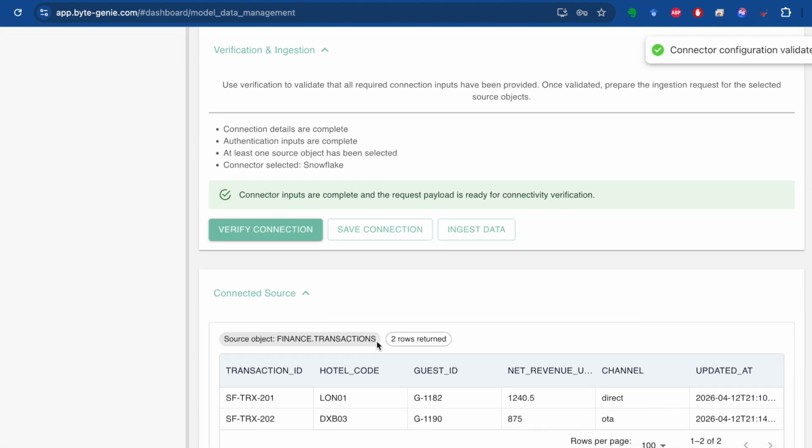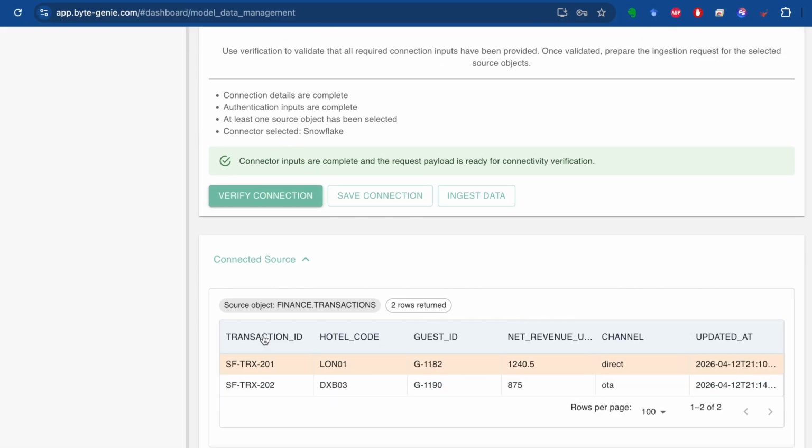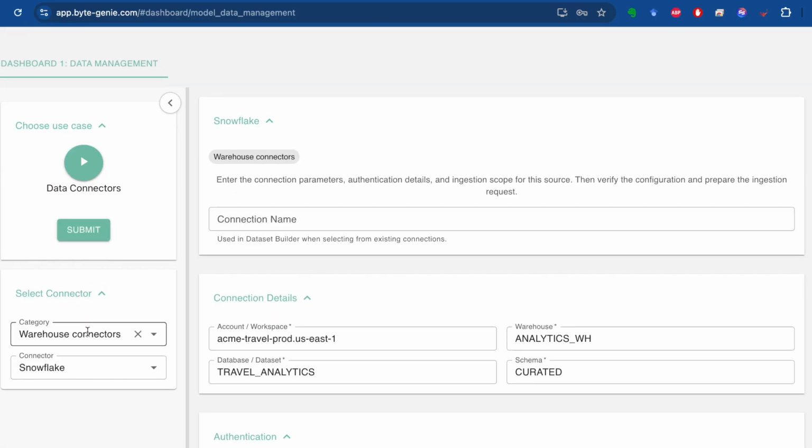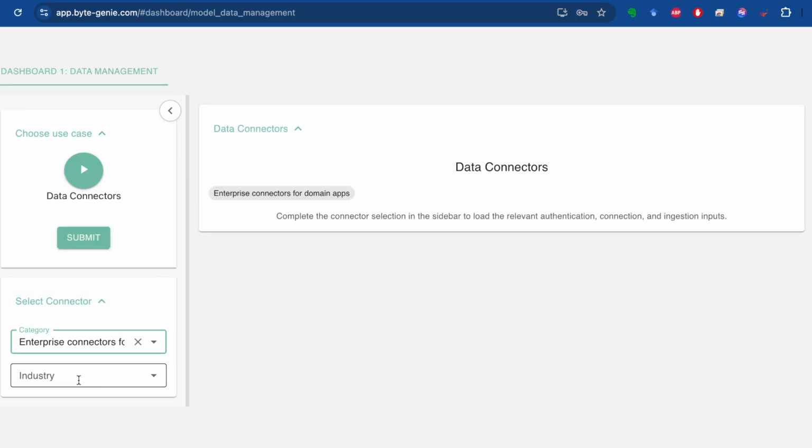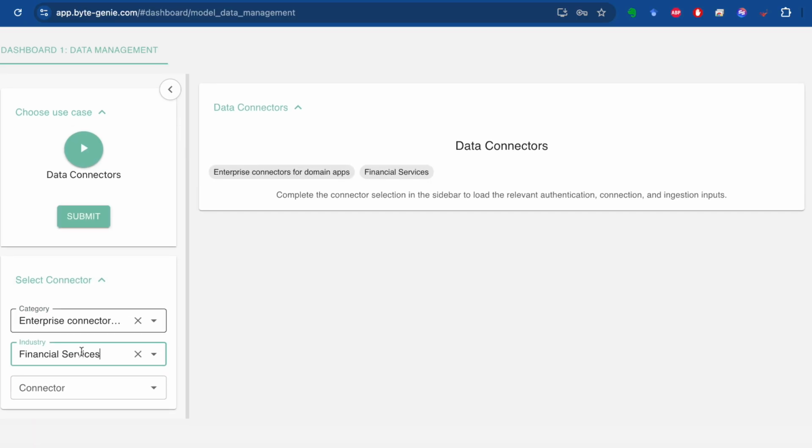For example, you can ingest data from Snowflake using warehouse connections. You can also ingest data from industry-specific enterprise systems, such as Salesforce Financial Services Cloud.